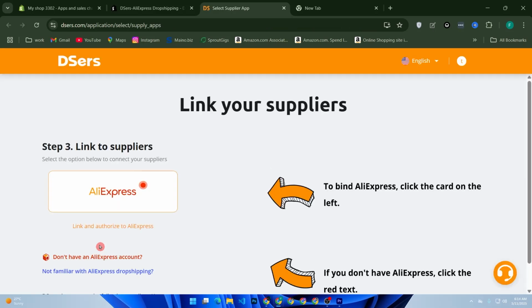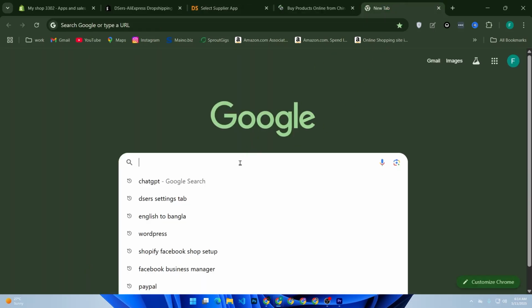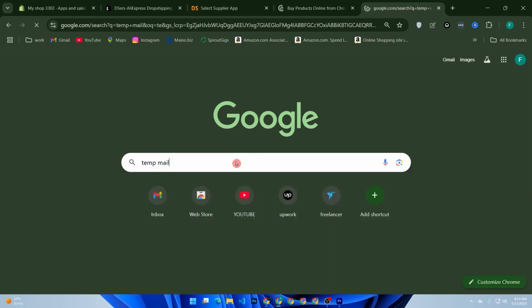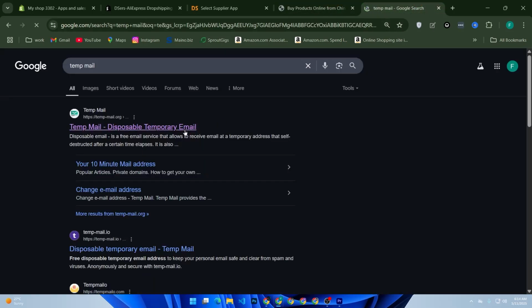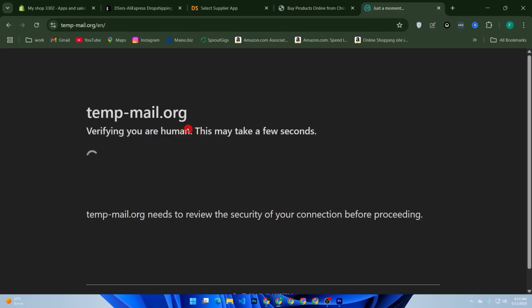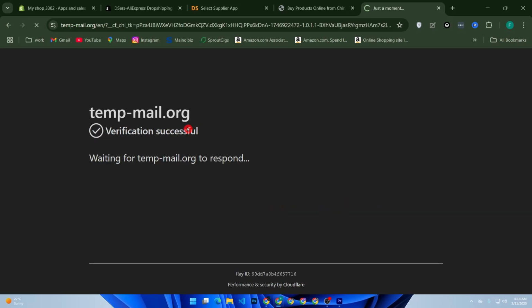Next, you need to connect your AliExpress account to Desserts. In the Desserts dashboard, click Authorize AliExpress, then log into your AliExpress account and give permissions. If you haven't already an account, just click Don't have an AliExpress account and enter your email address. For this tutorial, I will use a temporary mail for privacy.